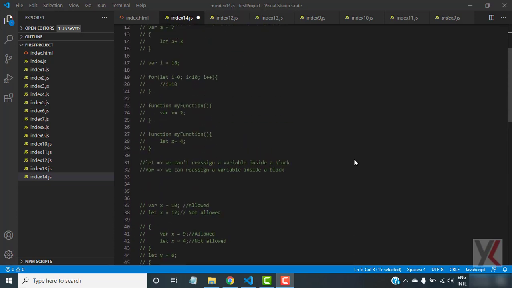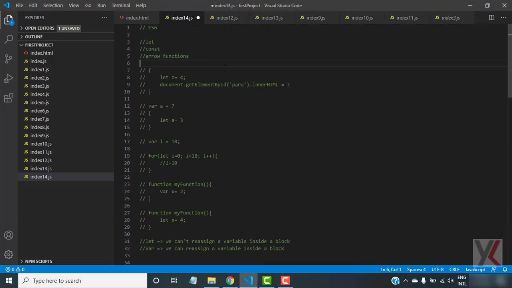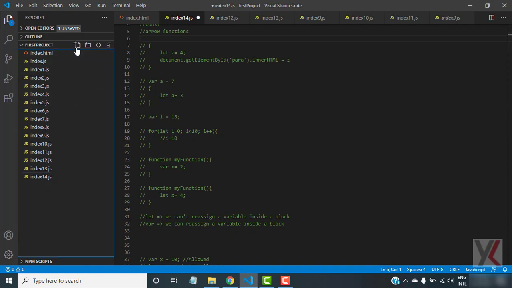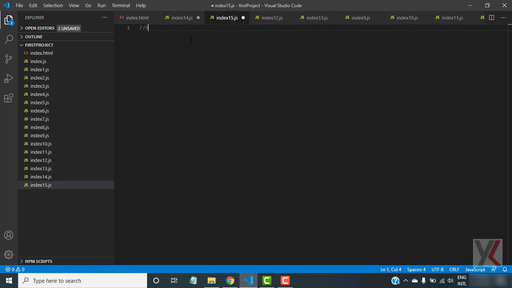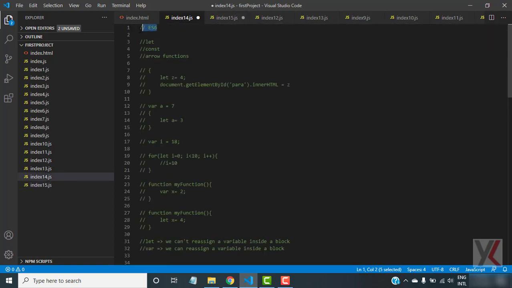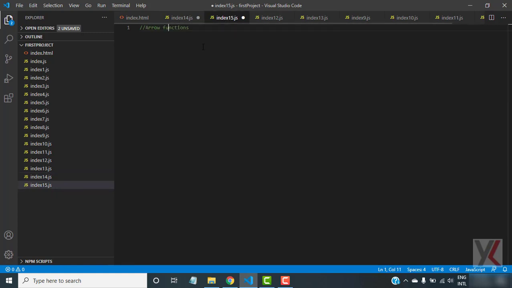In this class, we will study arrow functions. Okay, so now we'll make another file over here, index15.js, and here we will see what arrow functions are. Basically, arrow functions were introduced in the ES6 version. When the ES6 version was launched, these three and many more features came with it. So now we'll discuss what arrow functions are.